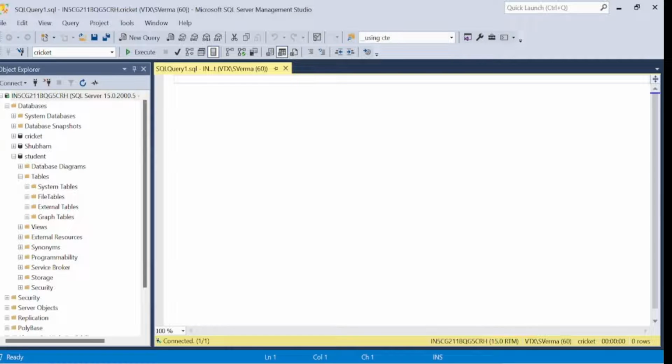So here is the screen. Now I will use the same syntax which I showed you in the screenshot. Firstly I will write my command. So my command is create.